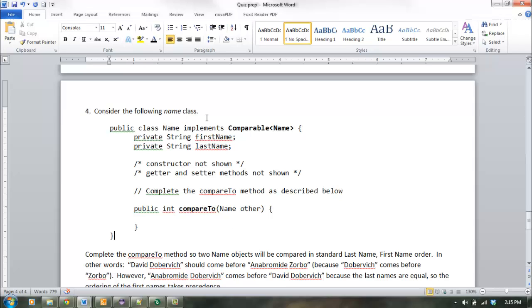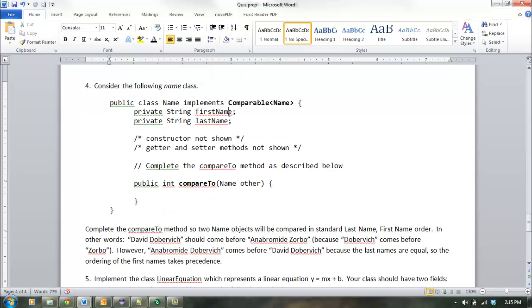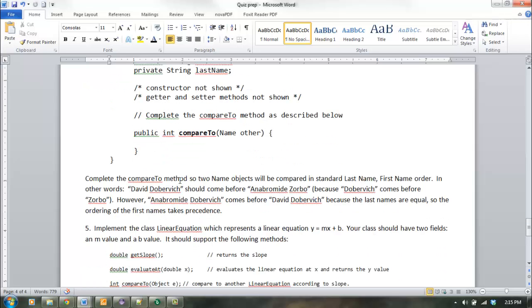All right, consider the following Name class. All right, I've got Name. It's implementing Comparable. It's this parameterized version of Comparable. I've got a first name and a last name. I want a compareTo method that's going to compare them in last name, first name order.